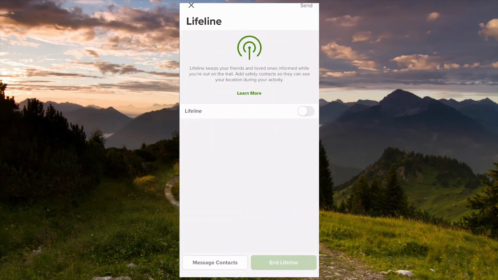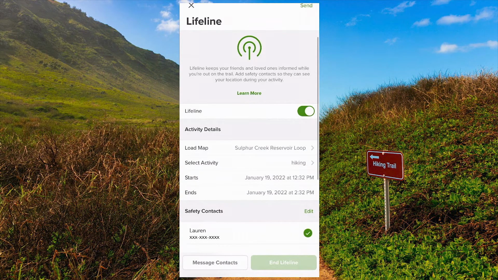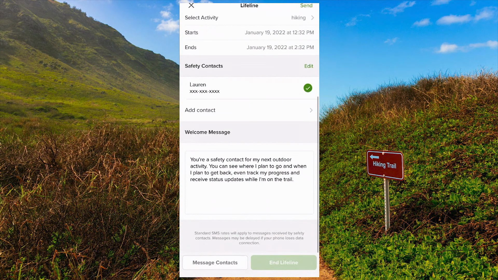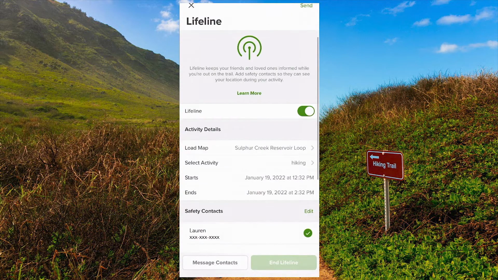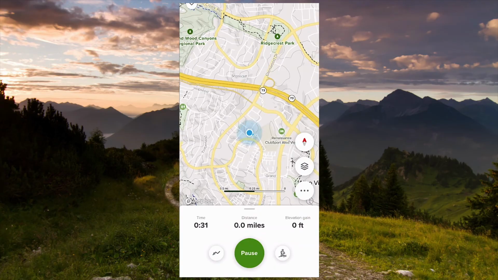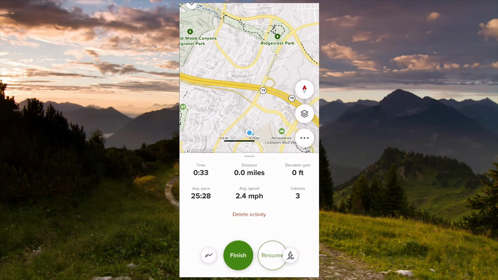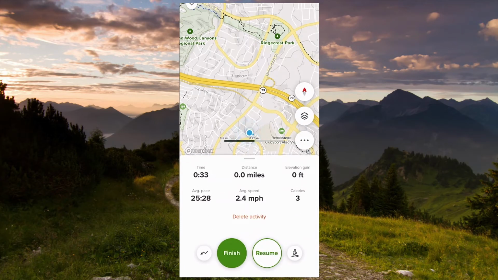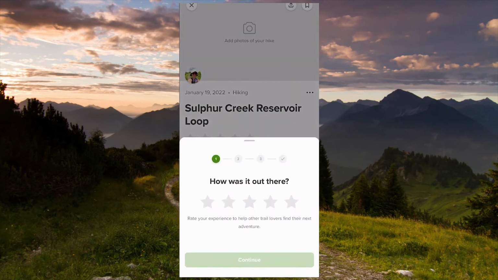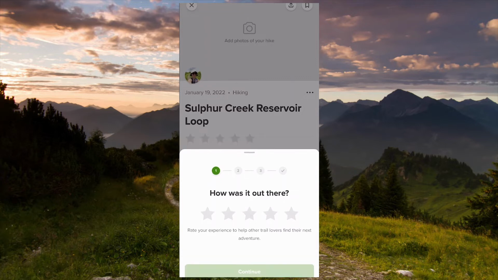You're able to send a lifeline here to someone. This is where, for example, let's say I'm going to get started on a hike before I leave my house. I could turn it on. I could let someone know where I'm going, what activity I'm doing, what time I'm starting, what time I'm ending, send them a message, and then you hit the little button up at the upper right-hand corner that says send, and that lets them know. When you finish your hike, you basically finish, and then you're able to also send a message to someone in addition to reviewing your hike. So these are all cool little features.